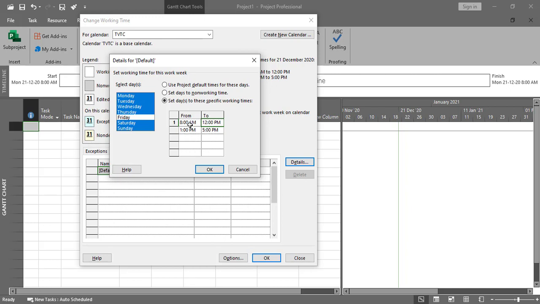Let me give you the detail, because if you want to add any other time you can go with it. Let's suppose 8 a.m. to 12 p.m. Then what will 12 to 1 be?